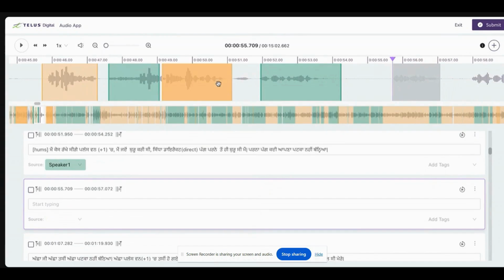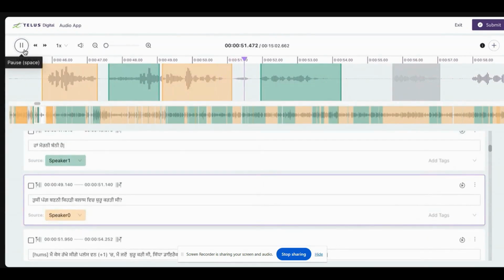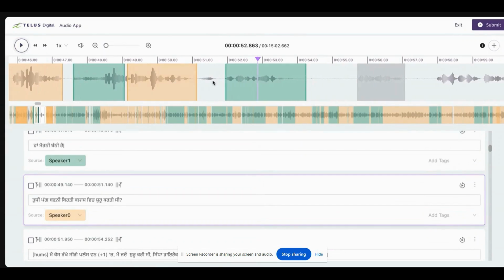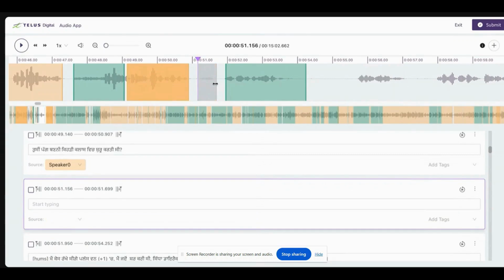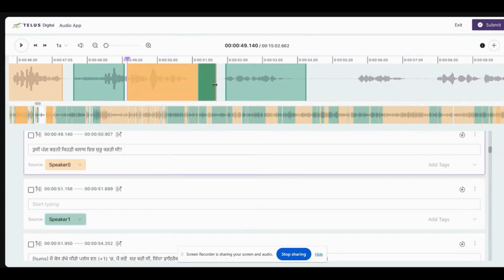Here if you see, if I click here, there is a very small gap, right? Very small pause. So for this, you don't need to create two segments. You can continue it like this through here. If it is the same speaker, you can do it like this. If it is a different speaker, then you have to divide it, even for a small pause.